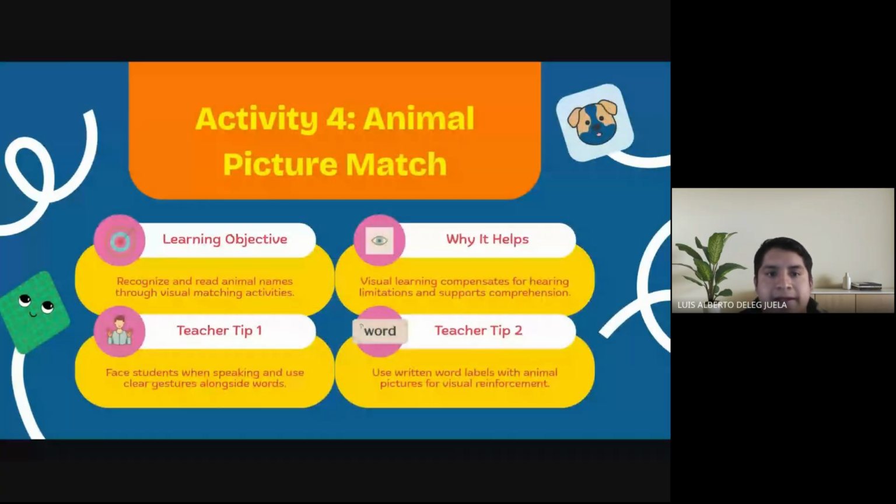Could we move? Okay, here we have the animal picture match. First, it is for hearing impairment. Also, we are working with second grade learners. The skill that we're focusing on is speaking, and the sub-skill is vocabulary. First, we need to understand what hearing impairment is.